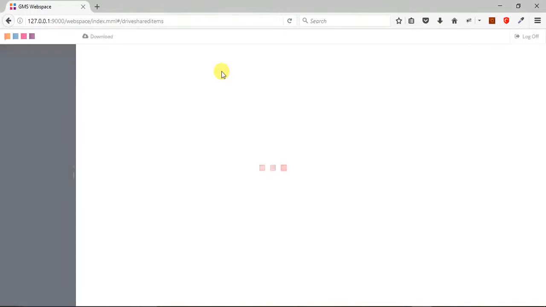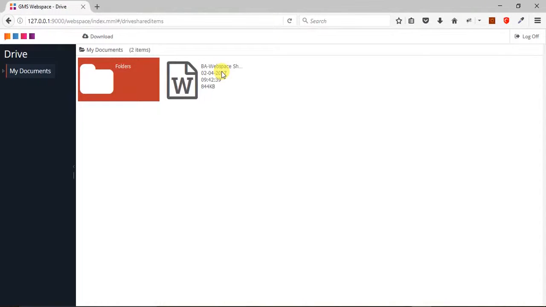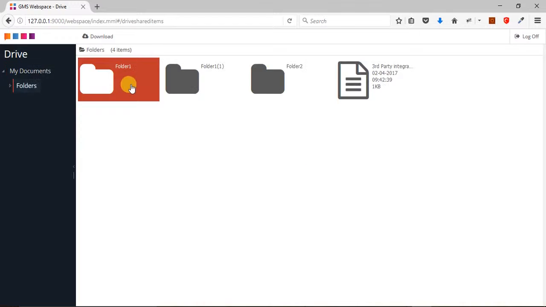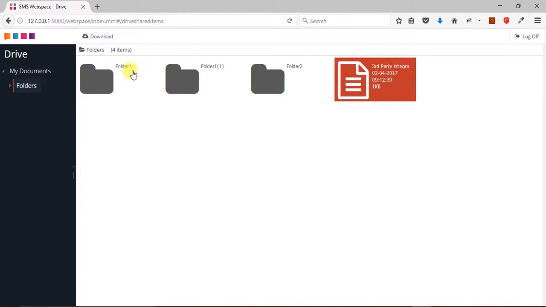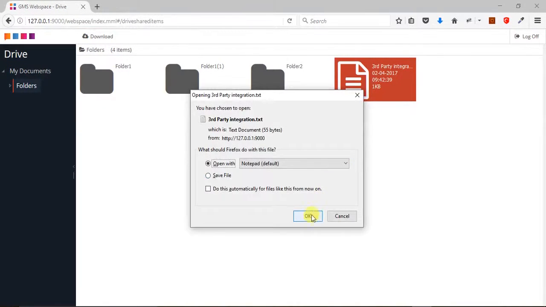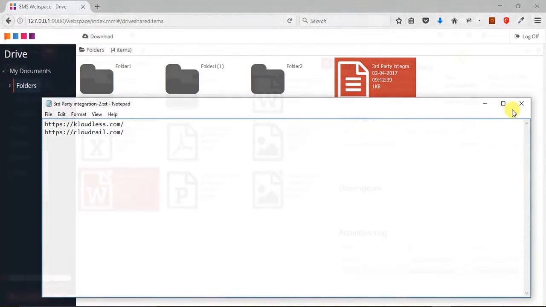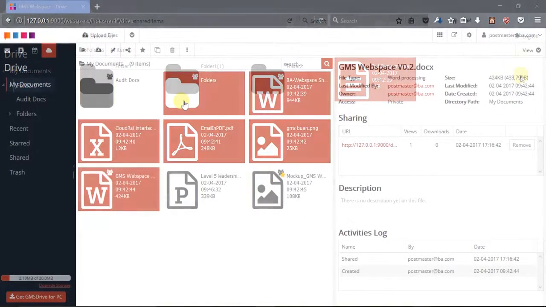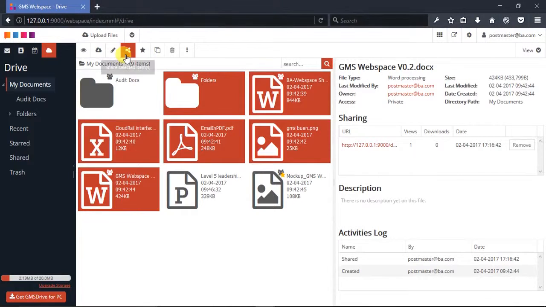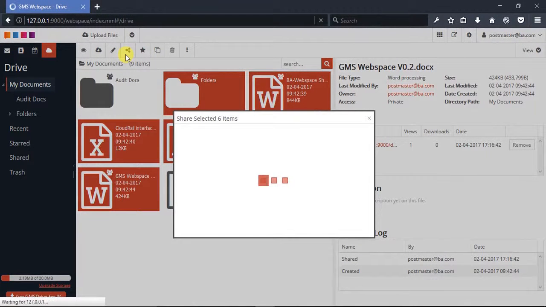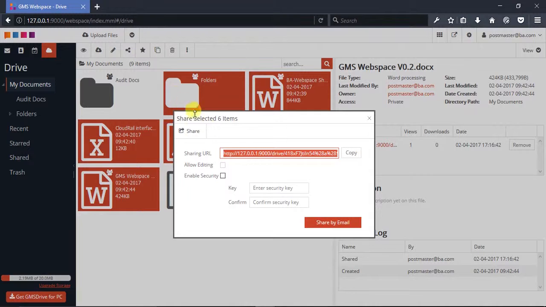Now obviously this is as if I have been shared to as the recipient. Now this is my view. And the folders and files which were previously shared are available to download, and we can download those. Now similarly we can do that for more than two, multiple, six items here.